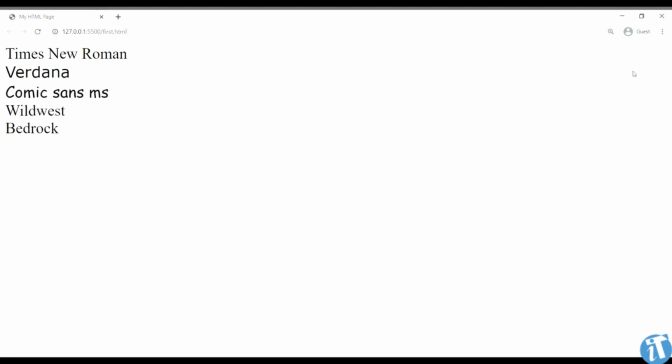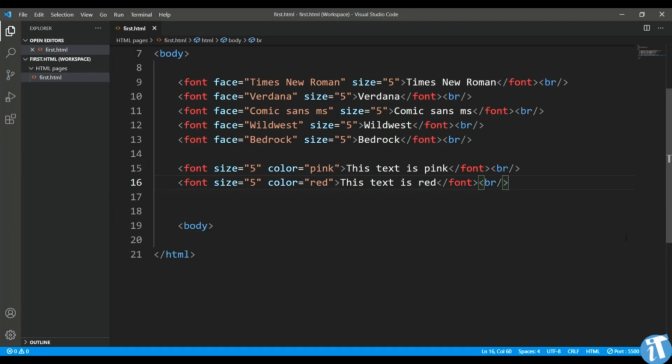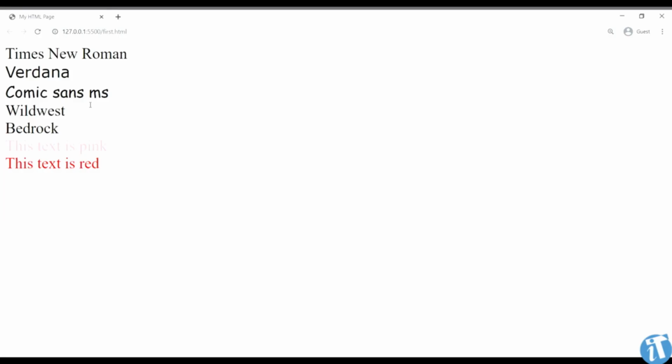If there is any font that is not installed on your system, then it will be displayed in the default font face. And finally, let's look at the font color. When it's about color, we have n number of ways of passing the color, which I'll show you later. But here, this font color will be pink, while this is clearly written red. So when we check that in the browser, you can see this is pink, this is red.